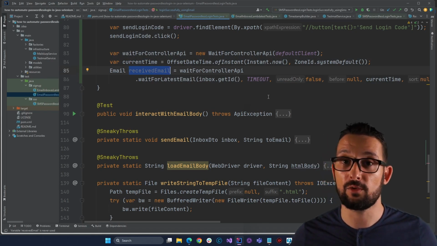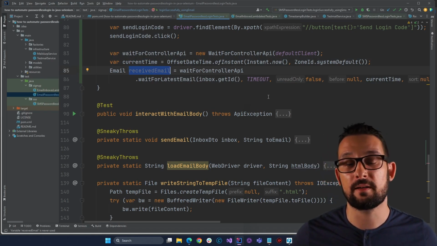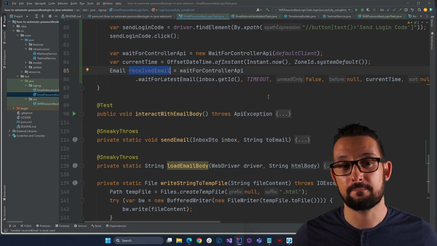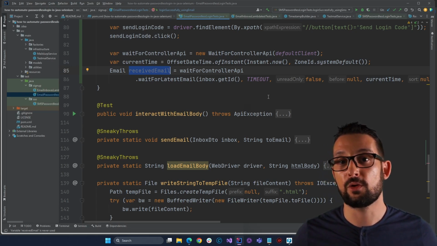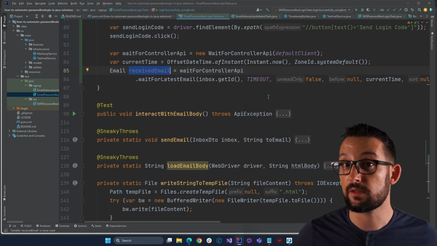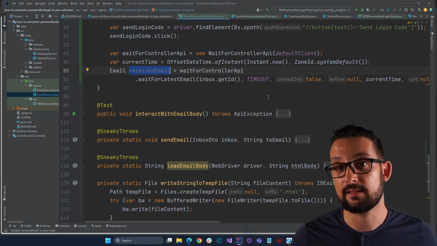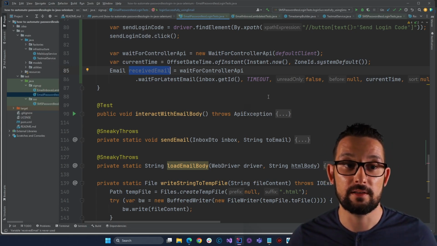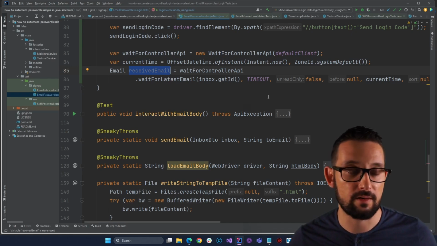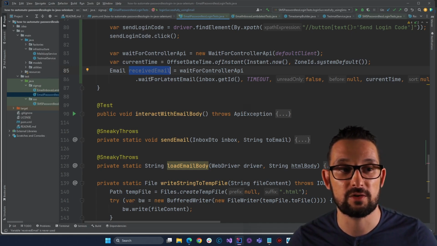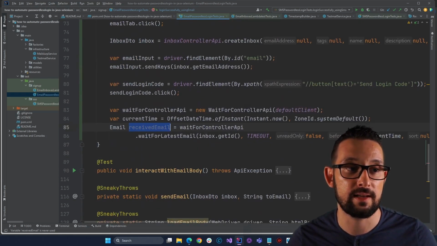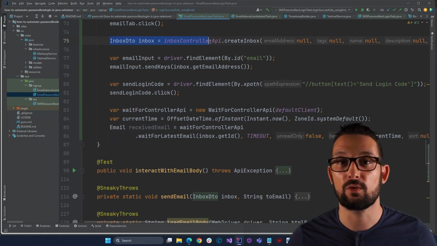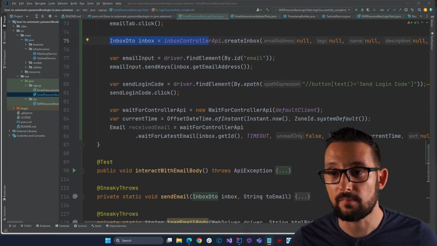You need to be careful though, because if you are running tests in parallel, and you are using just a single inbox for all of the tests inside this test suite, there might be a problem. You might confuse the emails. So this is why I suggested that for every particular test you need to have a unique inbox.